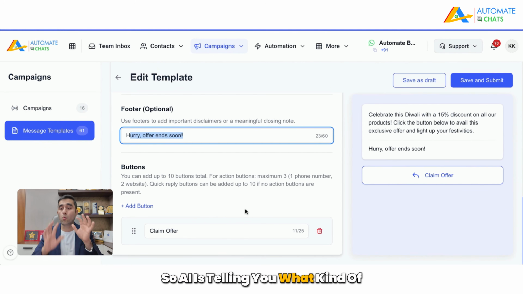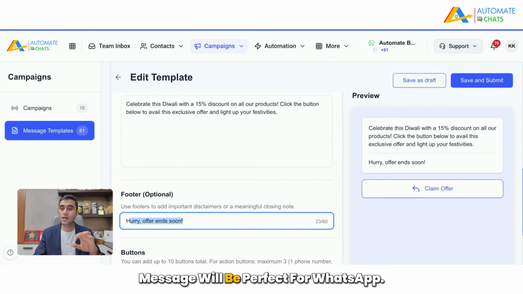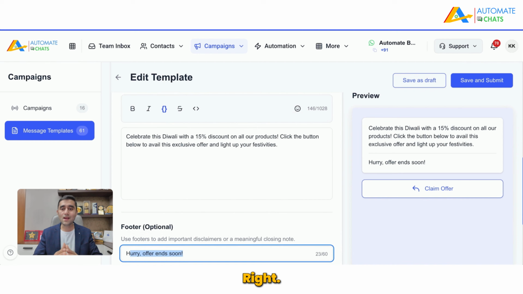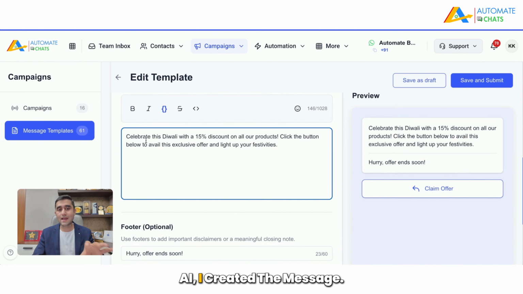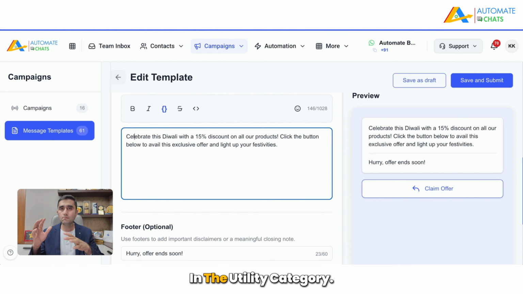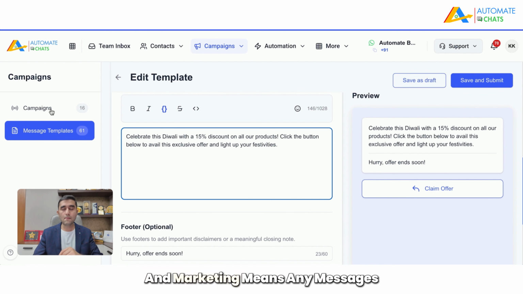So AI is telling you what kind of message will be perfect for WhatsApp, because in WhatsApp if you send long messages then it goes to read more and people don't read more. Correct? Right? So without me writing it, through AI I created the message. Now if I click on save and submit, then this message will be approved either in marketing category or in the utility category. And marketing means any messages which are intended to do marketing of a product service. Utility means any product update, any service update in terms of your product has been delivered or payment follow-ups. That is a utility template.